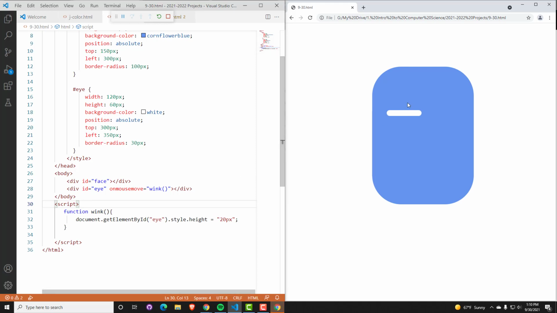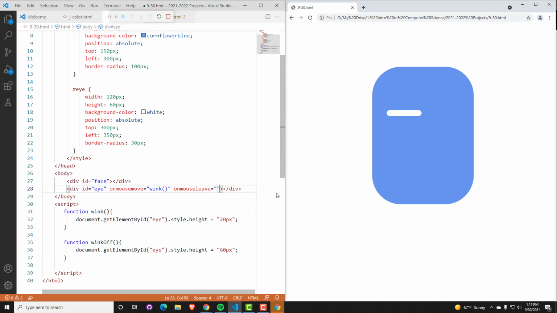Now, of course, I don't have an onmouseleave, so it's never changing back to the original size. So what I would have to do here is something like wink, maybe off, set it back to my original height, which was 60. Do an onmouseleave. And this is going to be wink. I guess I could have done open or something, but all right, let's try that. There we go.